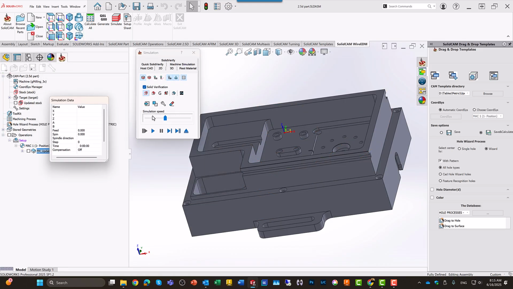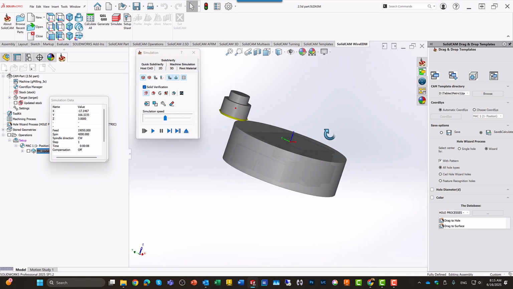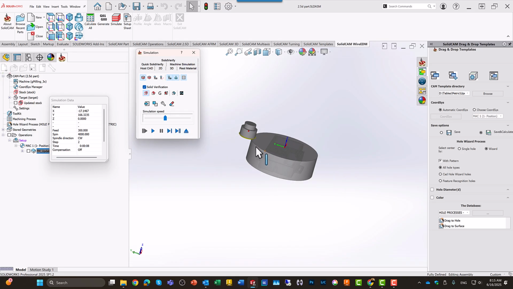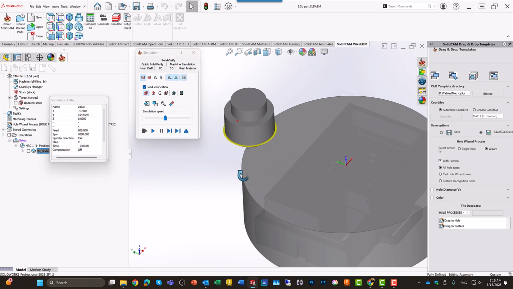Simulate, and as I go down, you'll see that the tool is going down, but it's still touching the part a little as it's going down and going then across the part. Now, how do I get it to actually start a little further out without rolling in?